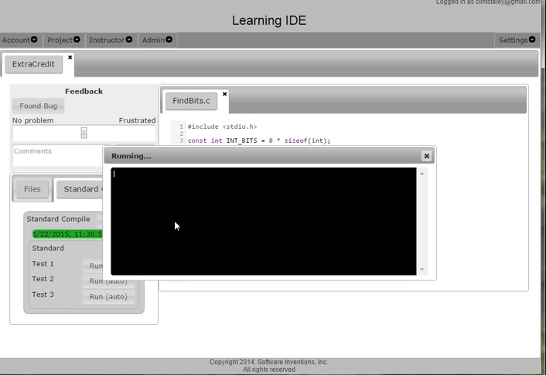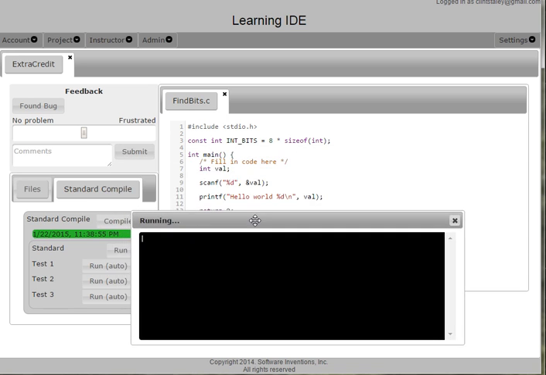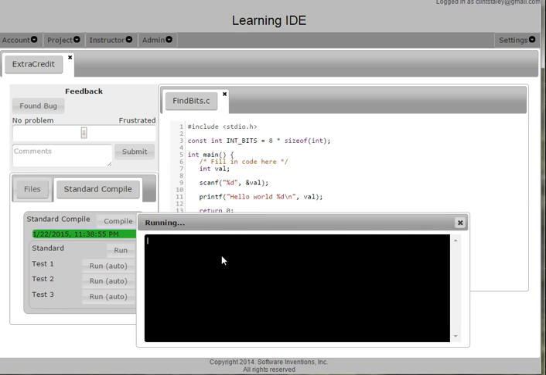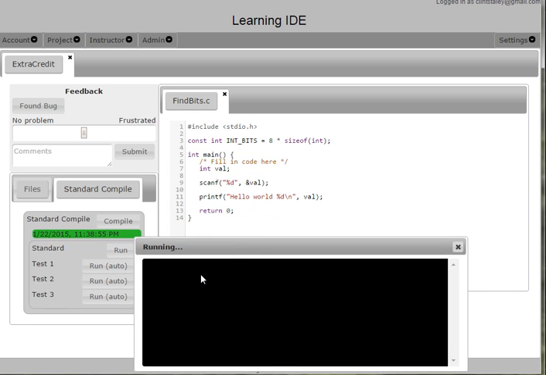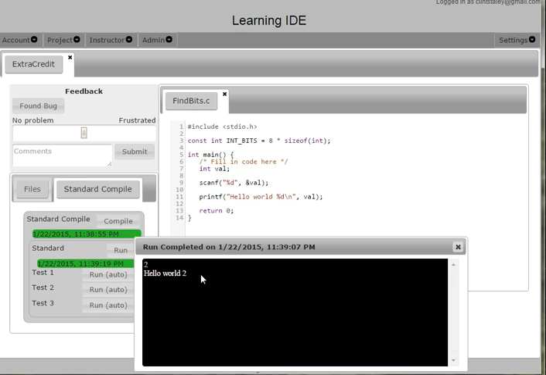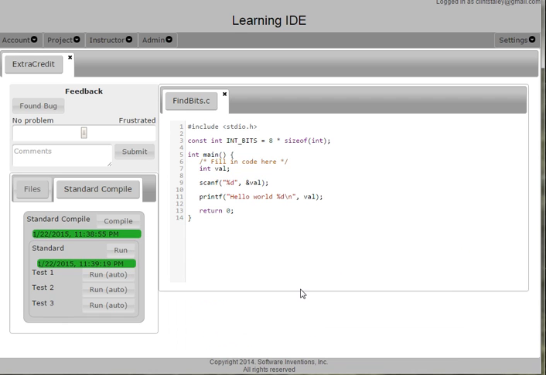And you get a little terminal emulator window that lets you interact with the program as you would in a normal terminal session. The thing is obviously waiting for me to enter val here in C, and I'll enter in 2, and we get back our print hello world 2, and you can see that the run is completed, and we're done. Now, there will also be test cases.